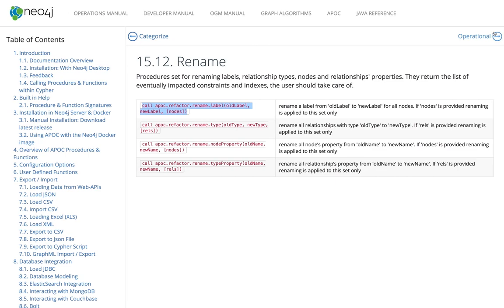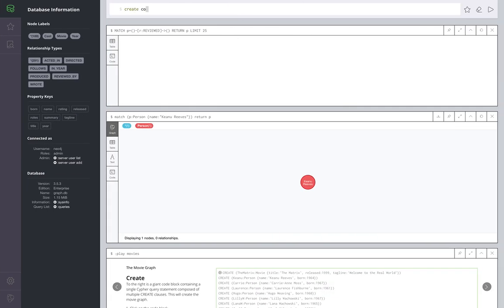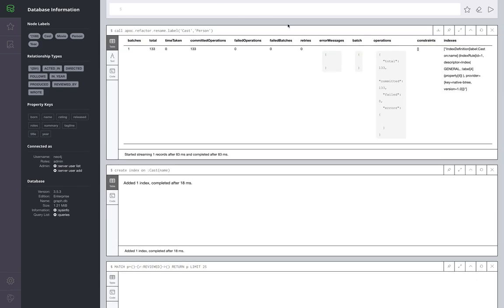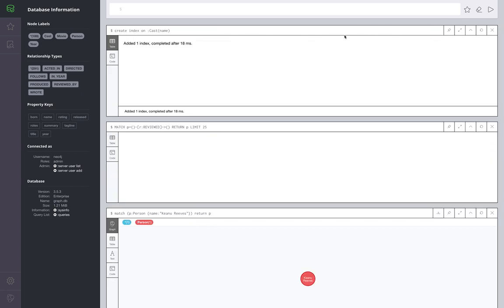I'm not 100% sure if it also, oh, exactly, it returns a list of indexes and constraints. So if you had a create constraint or create index on Cast name. Okay, so if you want to undo our change that we just did, we just flip them around here. And then it also says which indexes should be updated, and which constraints.